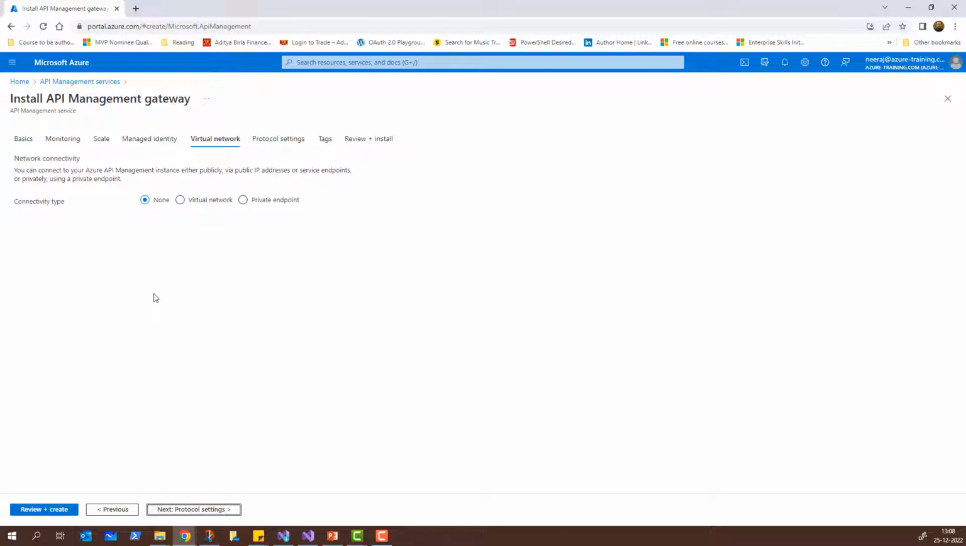Now here I have three different options for the connectivity type. One is none, the second one is virtual network, and then the private endpoint. For the private endpoint, what it does is it assigns one private IP address from one of the subnets within the virtual network that you have already provisioned. It will block all the outbound calls, and it will also block all the access from the public internet, and you can only access the resources when you are connected either via the VPN or the express route.